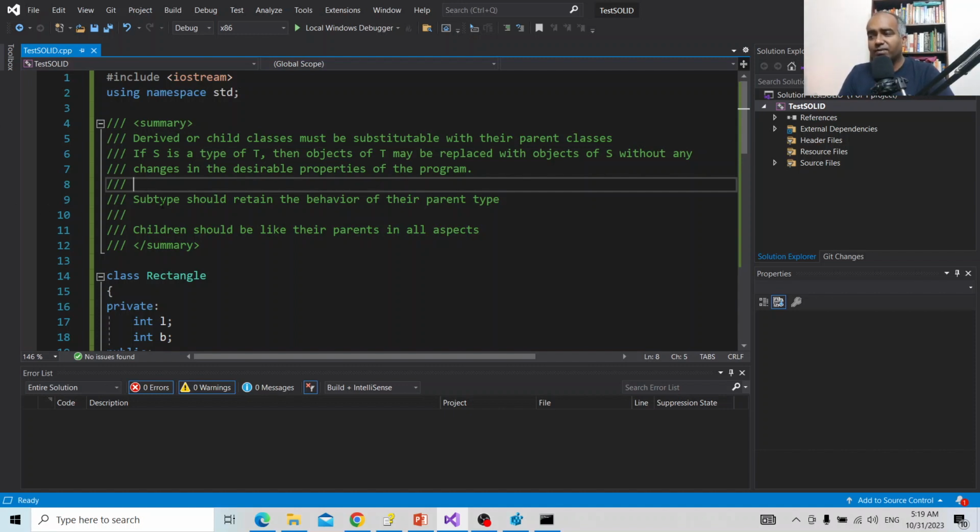And last but not least, subtypes should retain the behavior of their parent type. All the behavior of the parent should be inherited completely by the subtypes, which is always done when you are inheriting from the parent class. Children should be like their parents in all aspects, the same thing as what has been written on top.